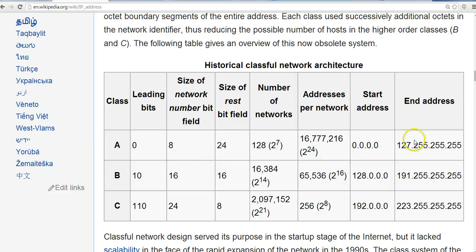So you have to know the private IP address ranges. If I remember correctly, they asked me in the exams before about how many addresses are in one of the classes. So you have to know how many addresses are available in each class, how many networks, how many hosts. It says right here, number of networks, and number of hosts right here. So you have to know all that information.